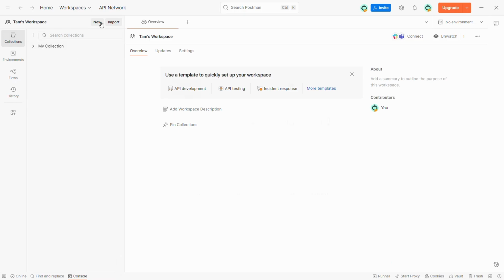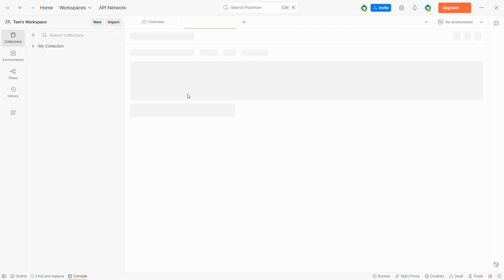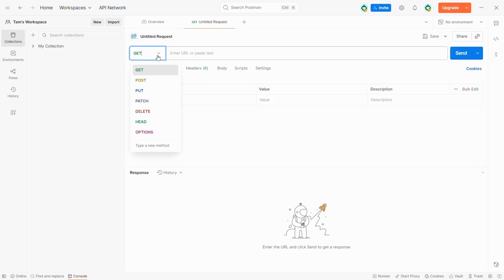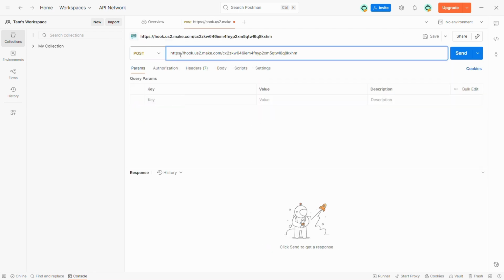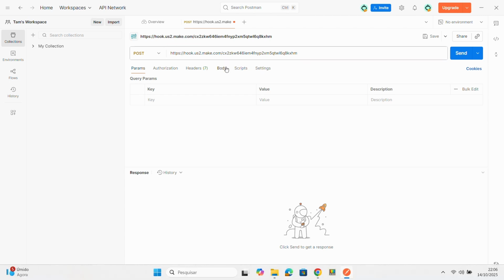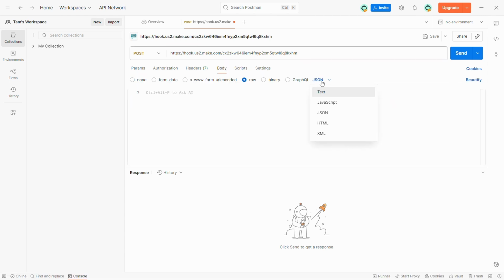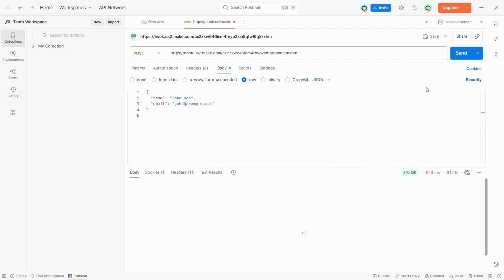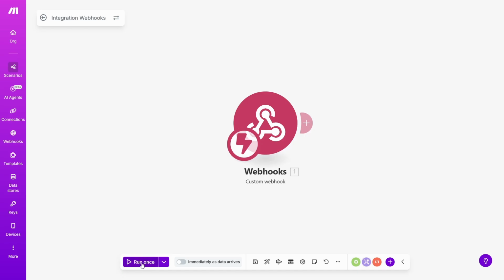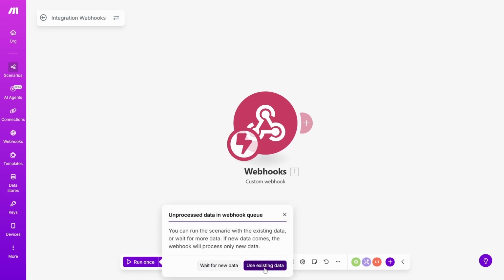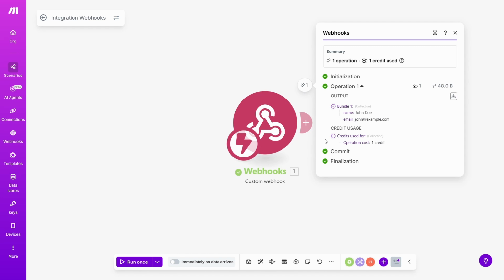Now, let's test our webhook with Postman. Open Postman, create a new request, set the method to POST, and paste your webhook URL. In the body, choose raw and set it to JSON. Send a simple payload, like name John Doe, email john@example.com. Back in Make, hit Run once and you'll see the data instantly captured by the webhook module.